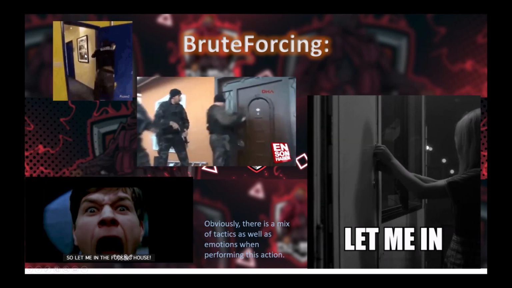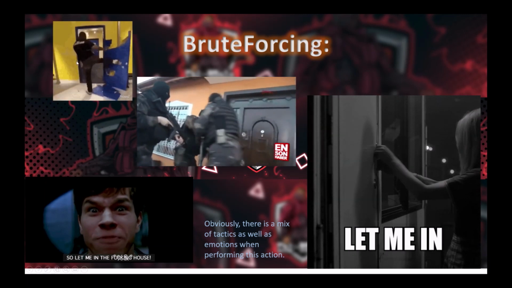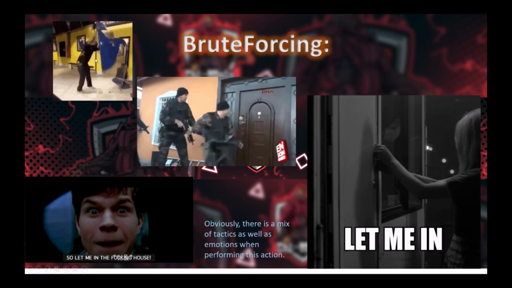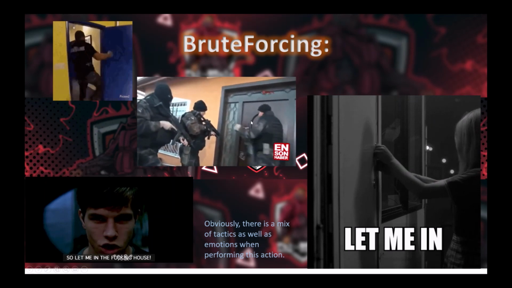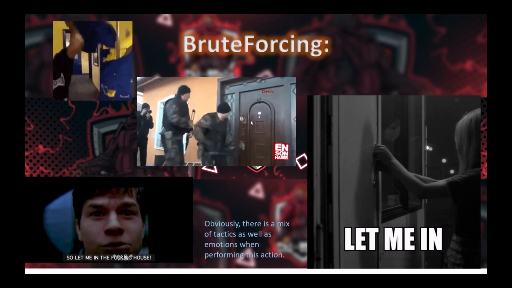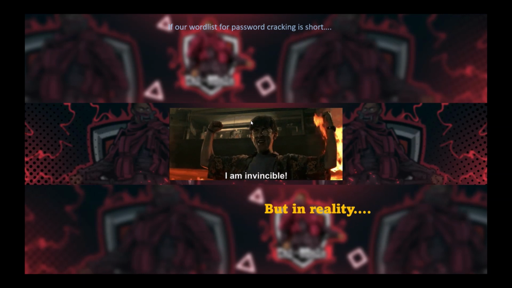Some of these, I definitely want to say, are realistic scenarios here. Well, maybe not that one, because I don't think you can actually sidekick a port open. But it's a mixed bag of tactics as well as emotions when performing this. Pros and cons. If our word list for password cracking is short, then it's an easy win.